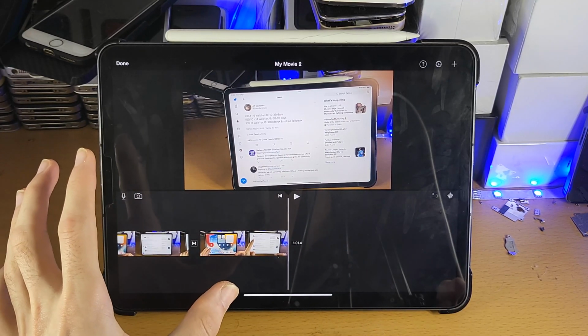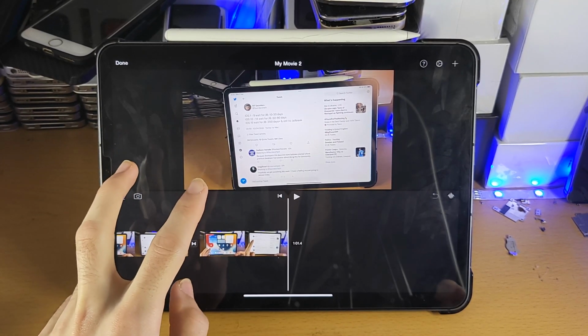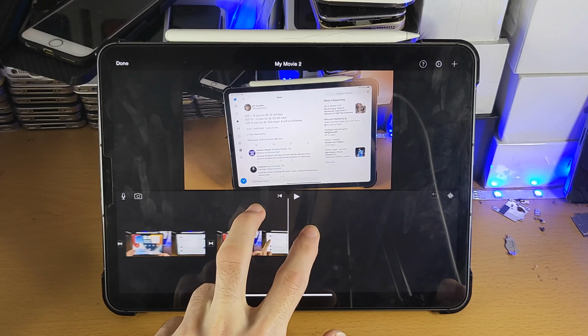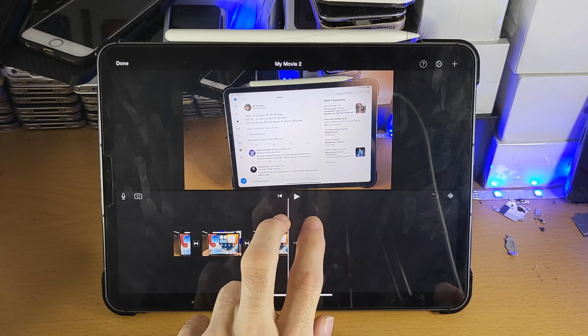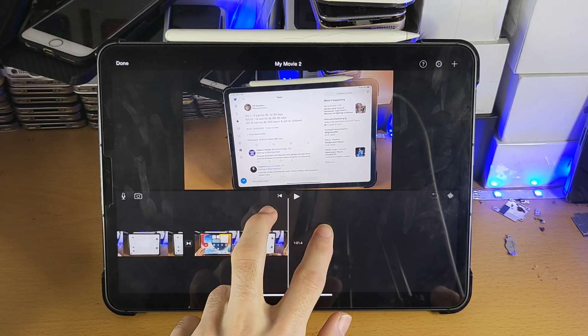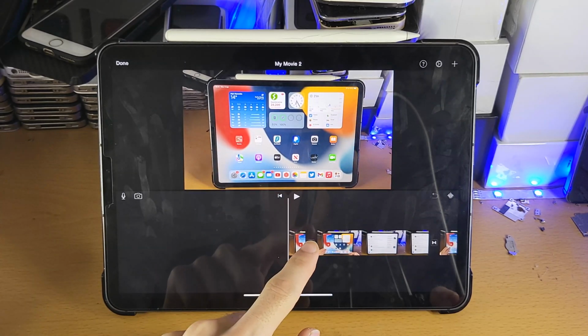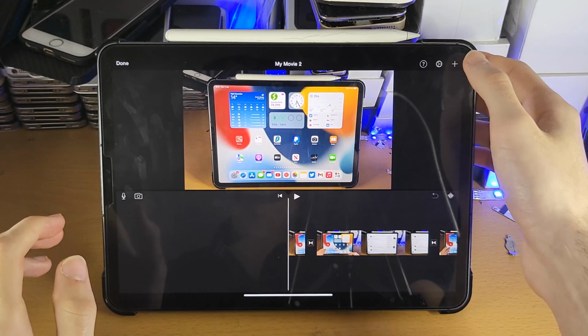So how this works is, first of all, most important tool is two fingers. So with two fingers, if you pinch them together like so, you can zoom out and you can see all of the clips right here. If you ever need to zoom in, do the reverse like so. Use one finger to slide around and you can see all of the clips which you added into the iMovie app.